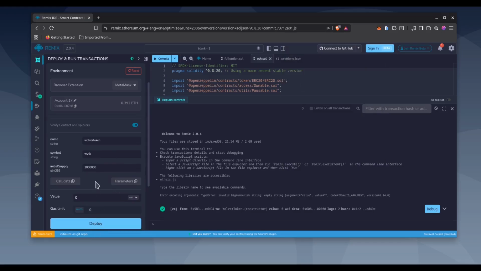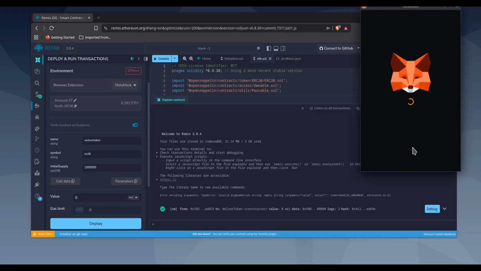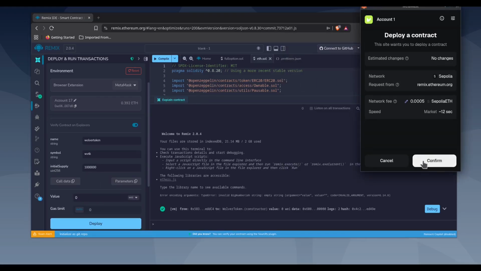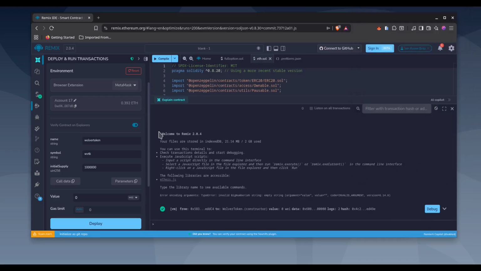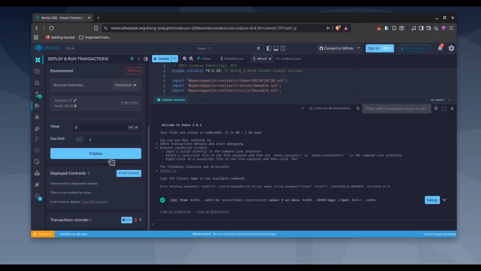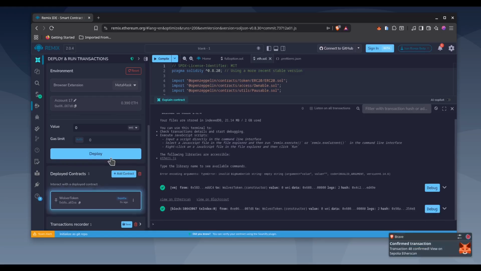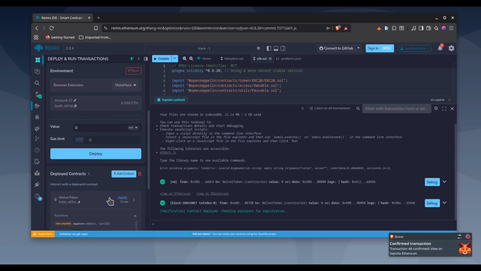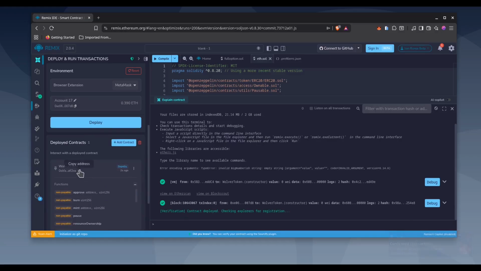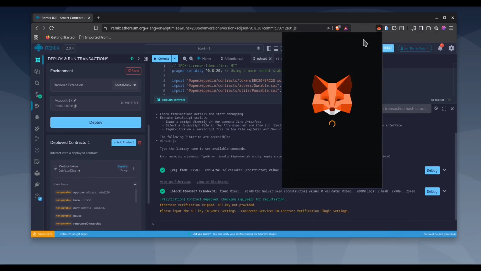Click deploy. MetaMask shows a gas fee around 0.001 Sepolia ETH. That is fake. Click confirm. 30 to 60 seconds later, your token is live on a real blockchain. Go to sepolia.etherscan.io and paste your contract address. You will see your deployment, your token name, your symbol, your supply, all real, permanent, immutable, $0.